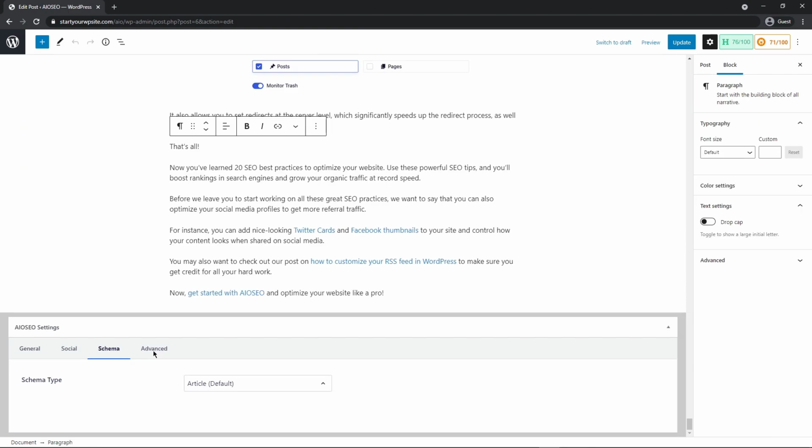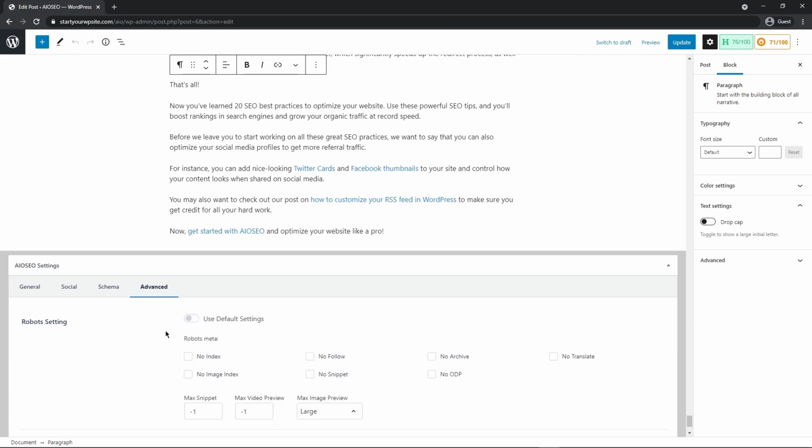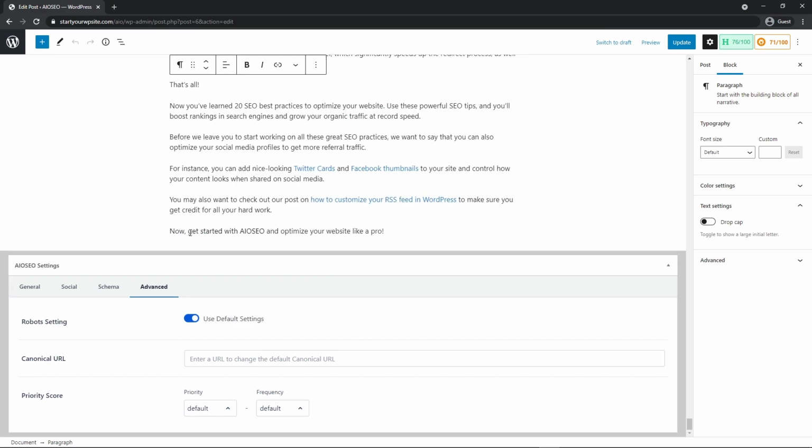And lastly, we have the advanced tab here. We have the robot settings. So we're going to use the default settings. If you uncheck this, you can modify those to be no index or no follow or whatever specific case you may need here. I'm going to use the default settings.